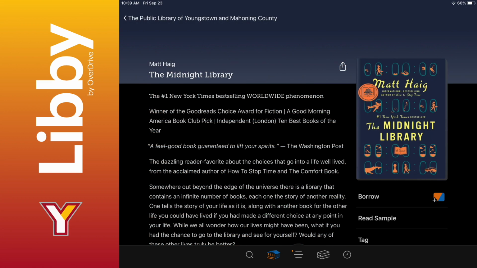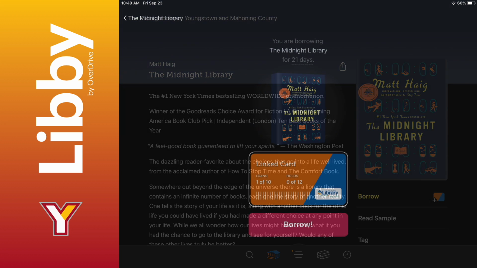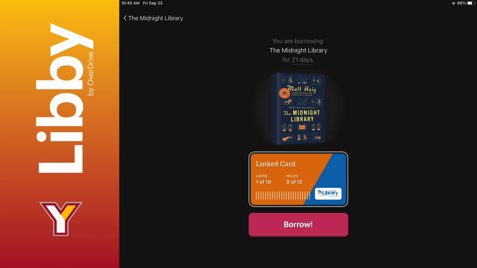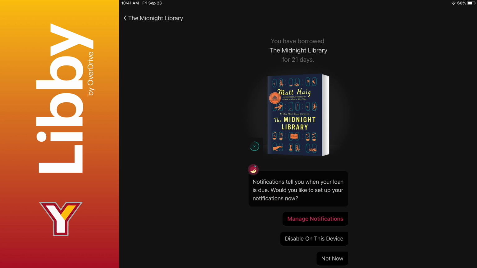Choosing a book brings you to the synopsis page for that book. If you decide you want to borrow it, you'll just go ahead and click the Borrow button beneath the icon of the book cover. It then brings up a big Borrow button and your library card. Are you sure you want to borrow this book? Go ahead and select Borrow. From here, your book will finish downloading in a matter of seconds, and you're ready to get reading.